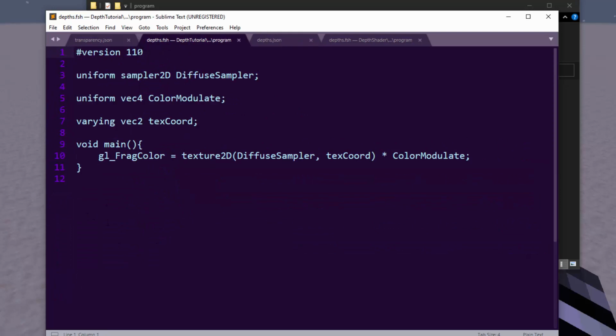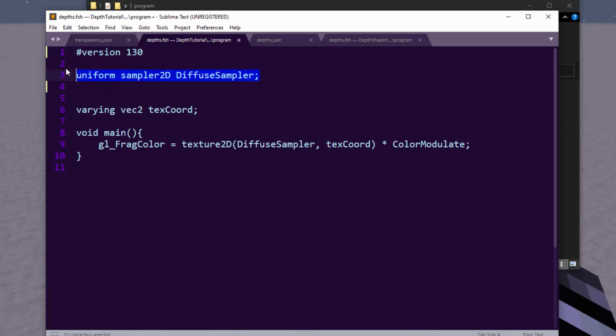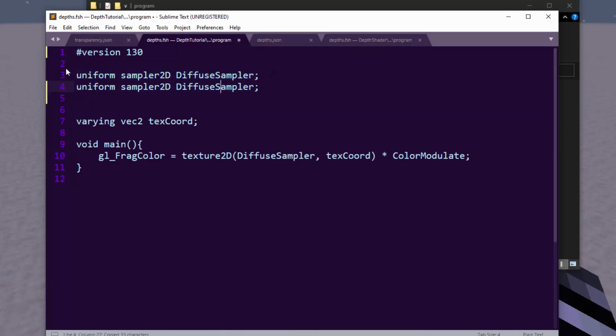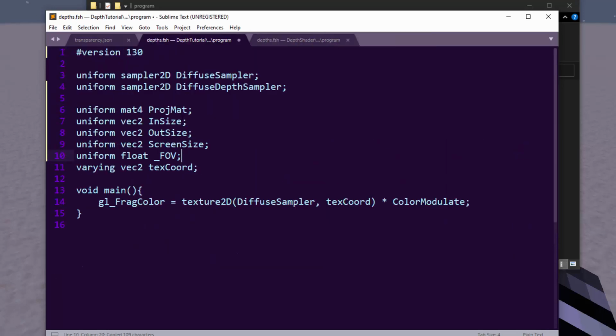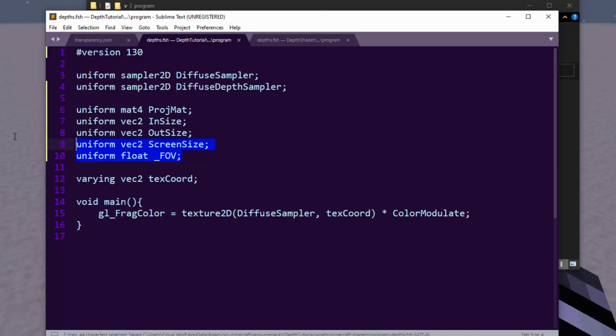So inside this file, I'm just going to update the version to 130. That's what I prefer to use. Then we also need to create a new line for the diffuse depth sampler. So this means we have a uniform that is a 2D sampler. And then we have texCoord, and then we have to initialize the other uniforms. So I dragged those uniforms in here. So you have a mat4, you have a vec2, that's just two variables on a vector, and a float.